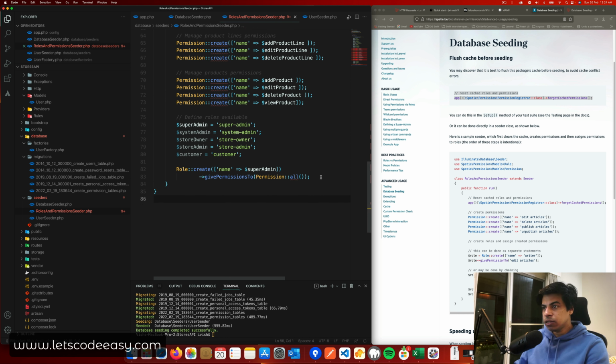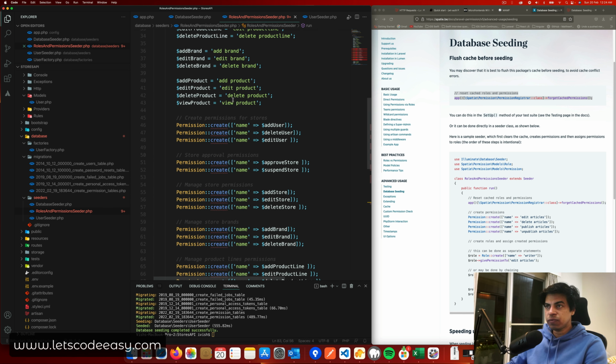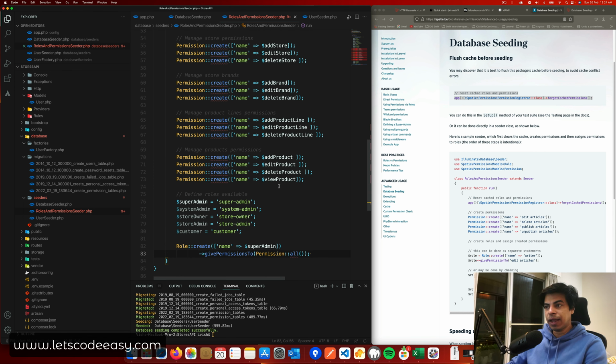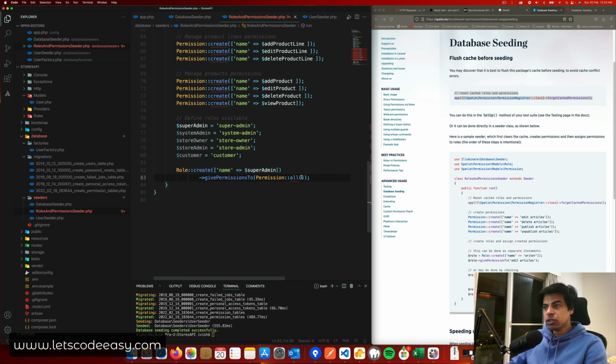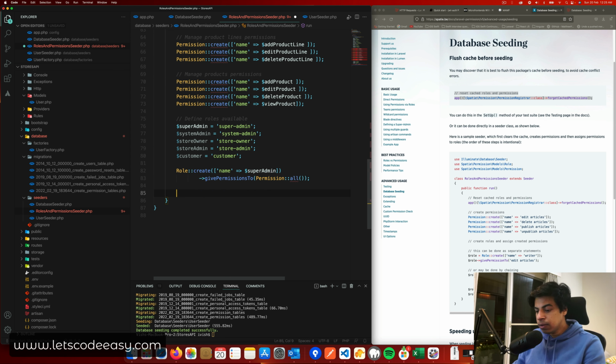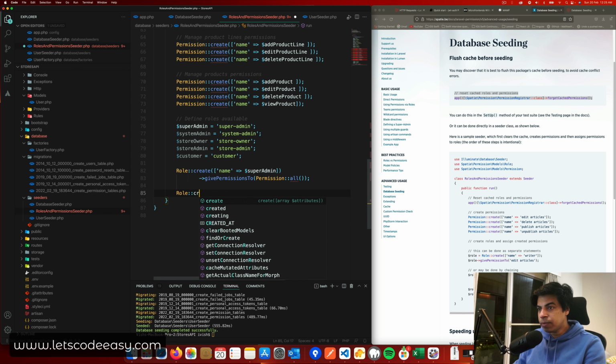But this is the first role I have created, called super admin. And I am giving a permission of all to the super admin, so that he has all of these permissions to do anything within the system. And any new permission that I add should also get associated with him, if, let's say, I do reseeding. So that's the first role I have created, and then similarly I can create multiple other roles.